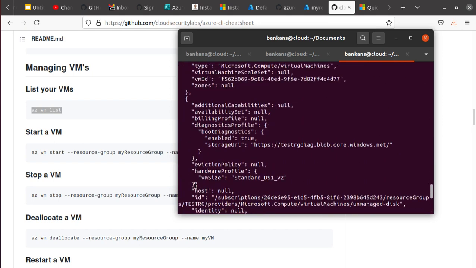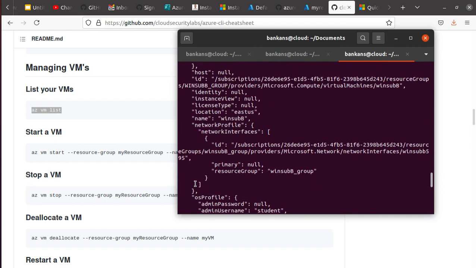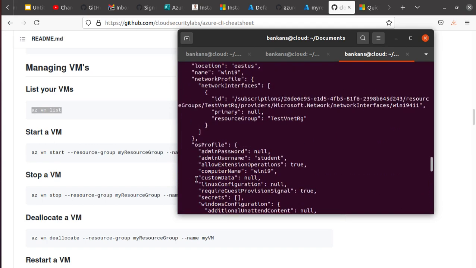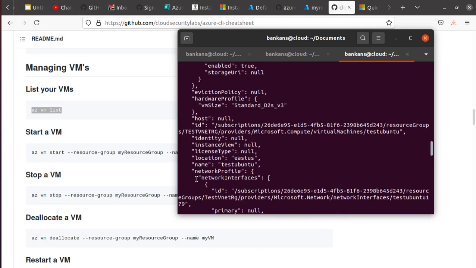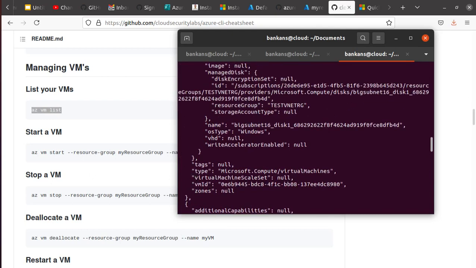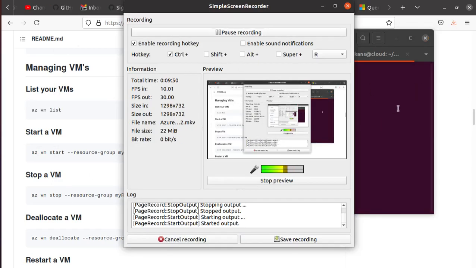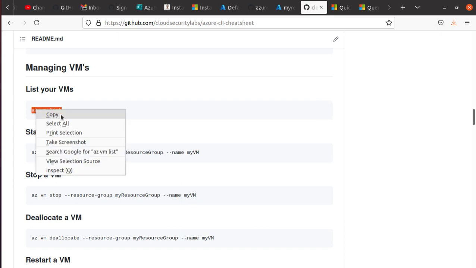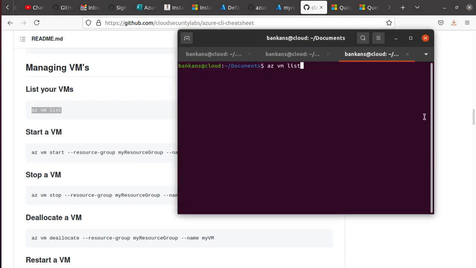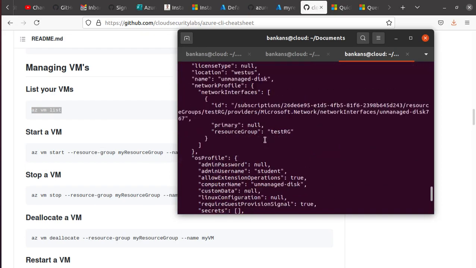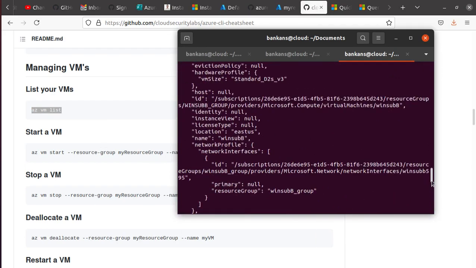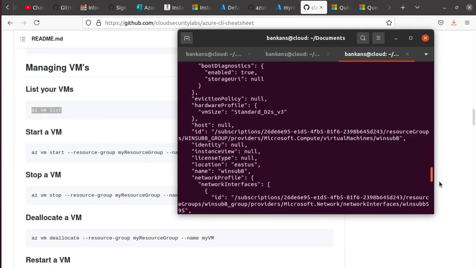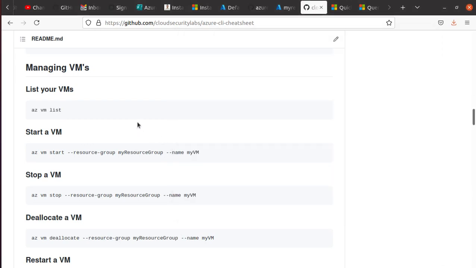So these outputs are a little long sometimes, and there are ways to make them smaller, and I'll teach you that one as well. Okay, so this command that we ran, az vm list, gave us all the VMs, right? But it gives so much data, so it's very hard to work with. So you need to learn a little bit about how to query and get what you need.